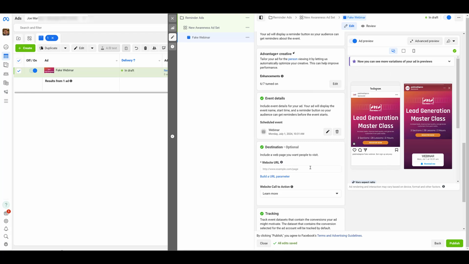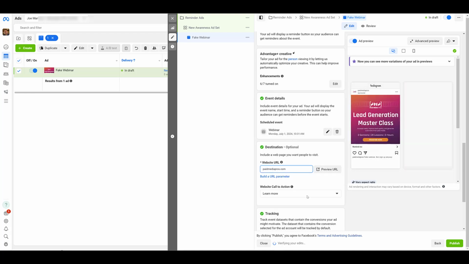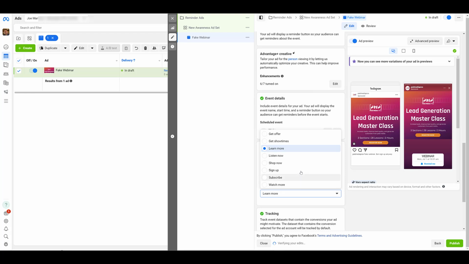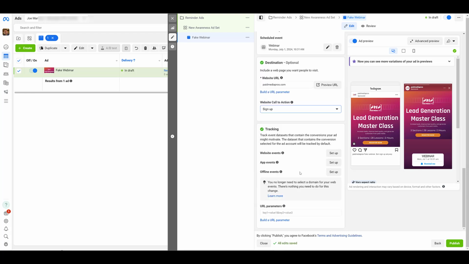Now, besides the reminder, you still can add a website URL. If you want to promote tickets to your event, if there's actually registration for the event, still send them to that location. And with this one, we do get an option to change the call to action. Not everything applies here. I'll just choose sign up. If you need to add additional tracking and your URL parameters, you can. Everything looks good, so I'm going to publish.